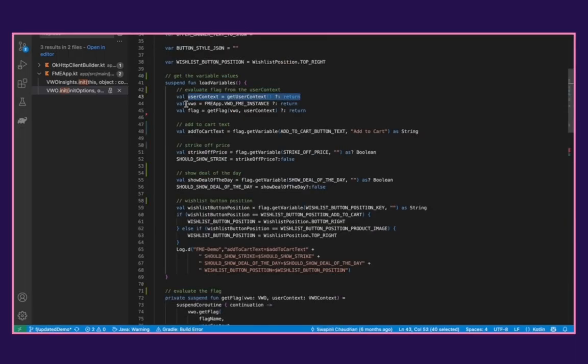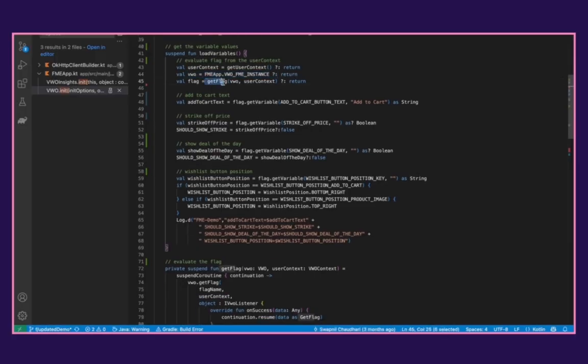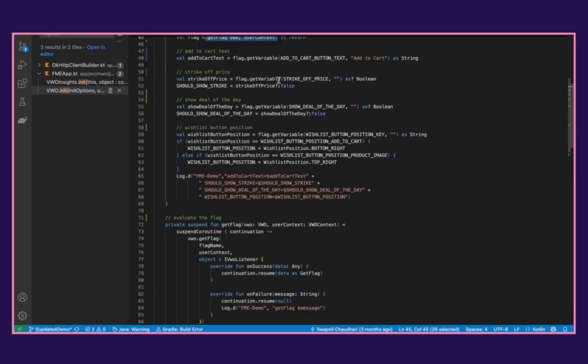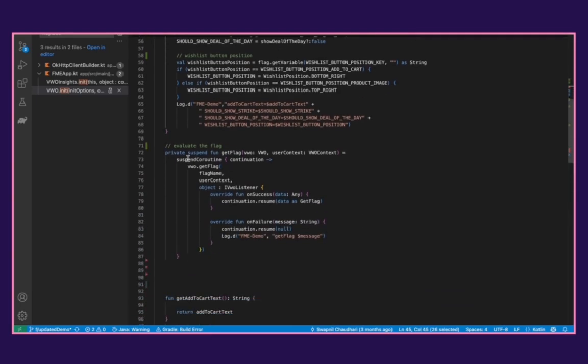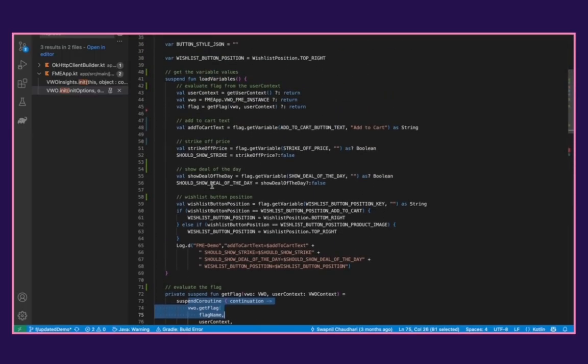After we have initialized the user context, next we are getting an instance of the VWO SDK. And finally, we are evaluating the flag with the getFlag function. If you see here in this function on getFlag, we are calling the getFlag function of the VWO SDK, passing on the flag name, passing on the user context. What this does is that it evaluates the flag for this particular user, and it will tell me whether the flag is enabled or disabled for the user. And finally, it will also return the variables that I'm interested in.